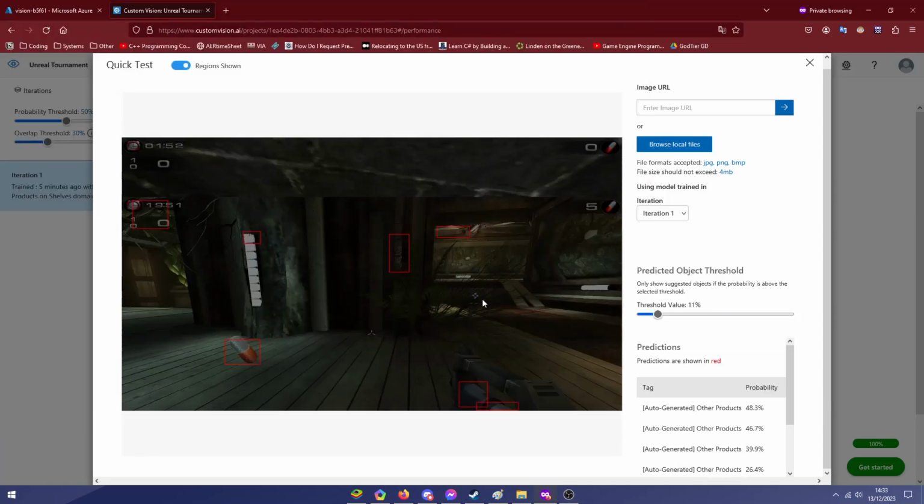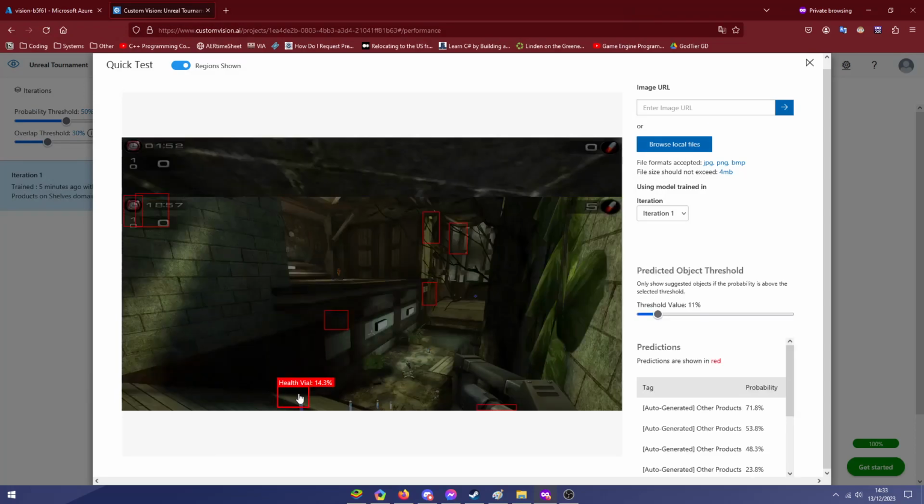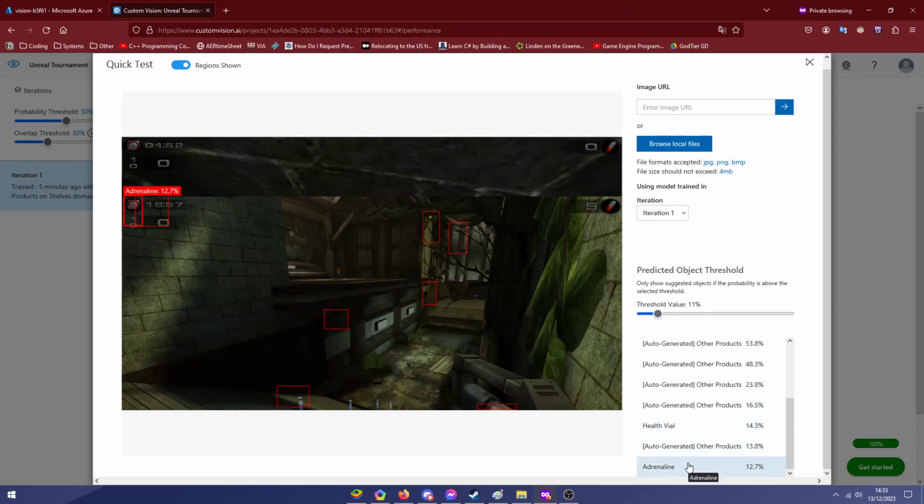All right, clear picture. We got adrenaline, yes, doesn't see the health pack. We've got a health vial down there. It does not see the health pack in the distance on the right. It doesn't see the shield pack. It doesn't see it's there, yeah.